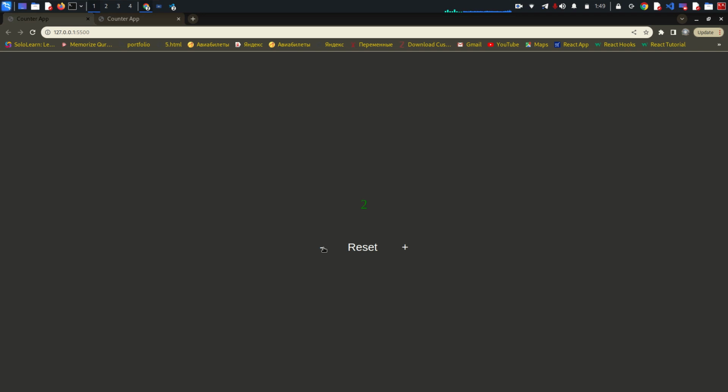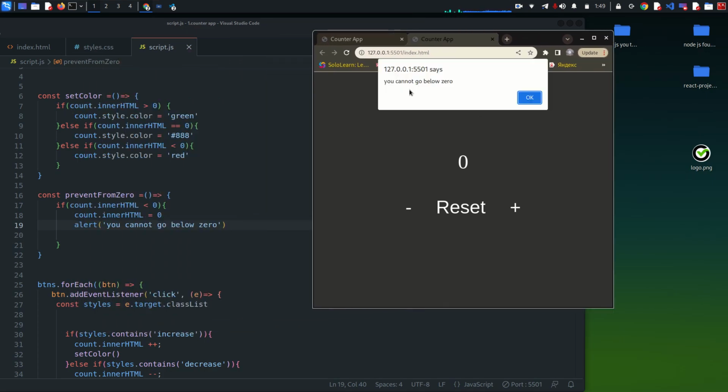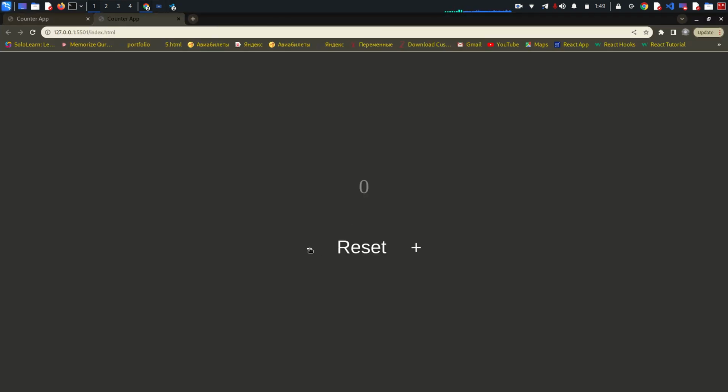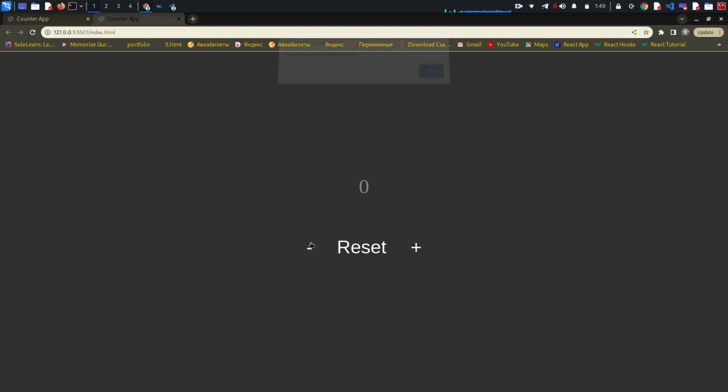So for example, in this code, you see, when I try to go below the 0, the color becomes red. So it doesn't matter anyway. The main thing is our app is working, and you cannot go below the 0. You see, here I added some new functionality, and it's amazing. For example, when I want to go below the 0, you cannot go below the 0. You see, I cannot go. It's cool, it's amazing, right?